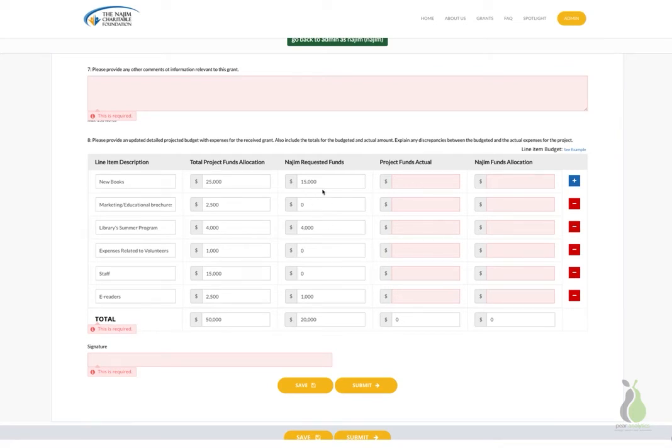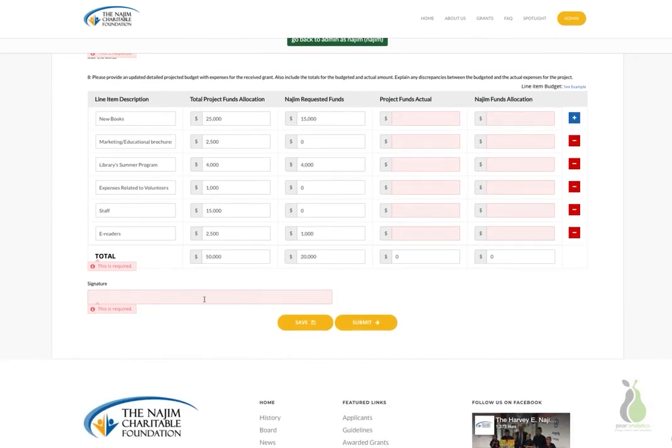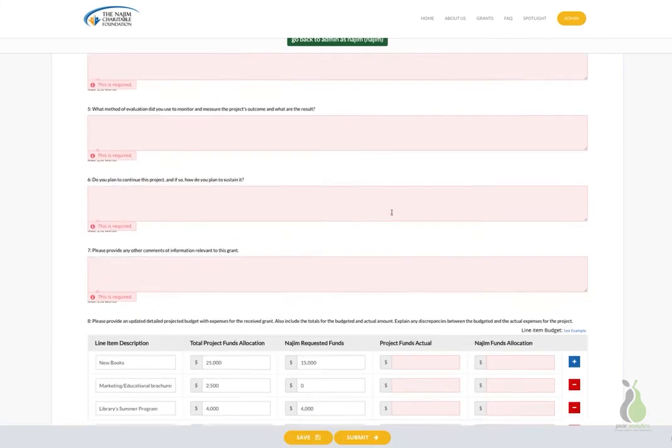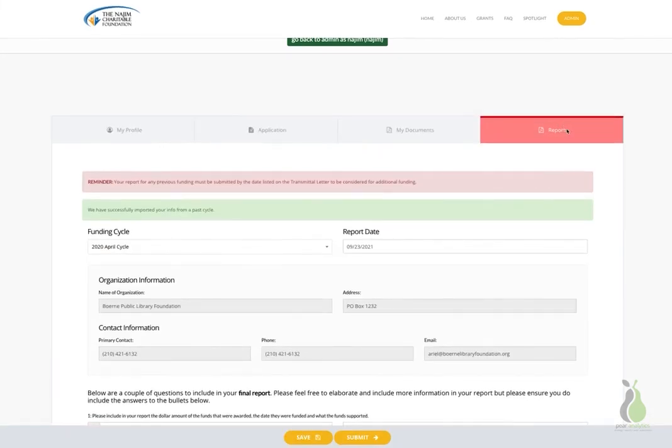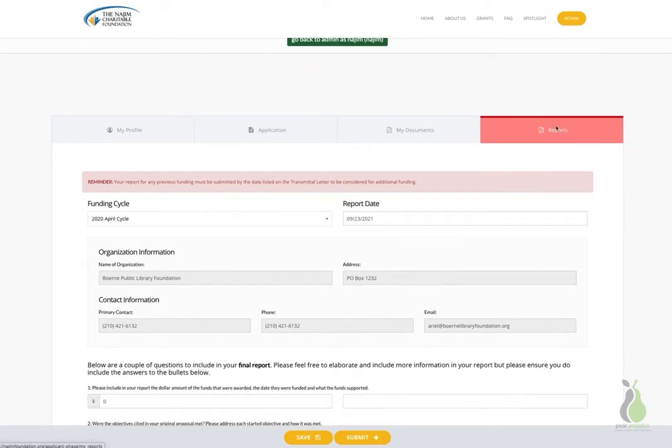So they asked for a certain amount of money for this. Now they can put in what they actually used. And then they can sign the report and then submit it. Now, by doing so, it's going to take the red off this report tab, and it's going to allow them to submit a new application. So they will not be able to submit a new application until they resolve this report that's due. 30 days out, the organization will receive an email letting them know that the report is due. So very, very helpful feature if your foundation requires reporting.